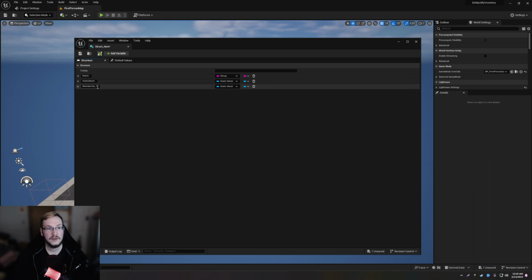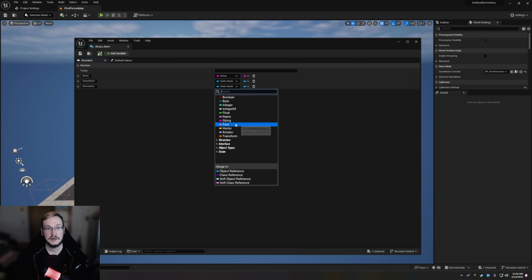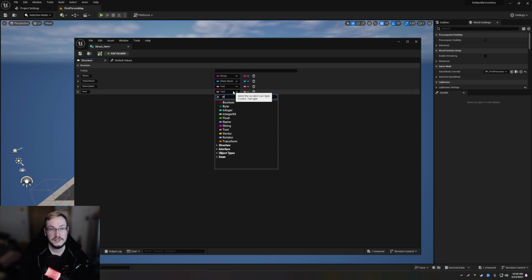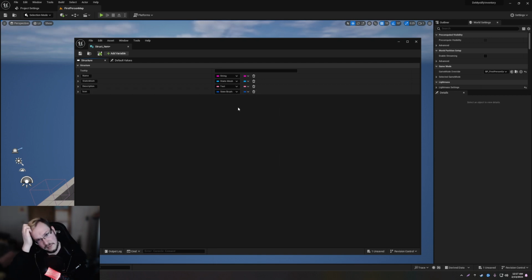We'll do another variable. We'll call this description. This will just be a set of text. So we have a name, a static mesh, a description. Let's go ahead and add an icon. So I'm gonna go ahead and just say it's an icon, and I'm going to make this a slate brush. We might change the slate brush later. I don't remember if I still use those or not, but for now we're gonna set it to that because I know that that's what I used at one point. And for now, this will be our item.